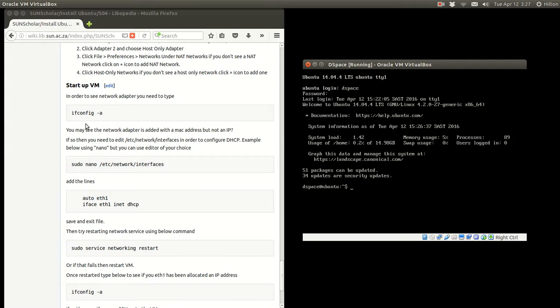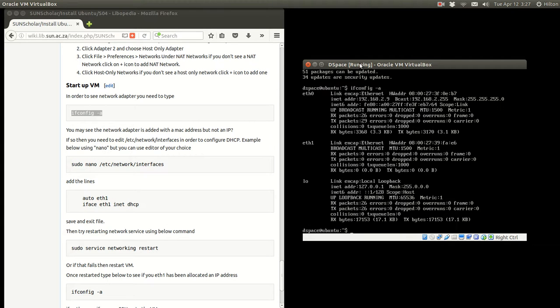And now we want to see what the interfaces look like. So we type this command in here, ifconfig space dash a. And now we see we have an eth0 with that address, and we have an eth1 with no address. So we want to set up eth1 to have an address. So we type this command, sudo nano /etc/network/interfaces.